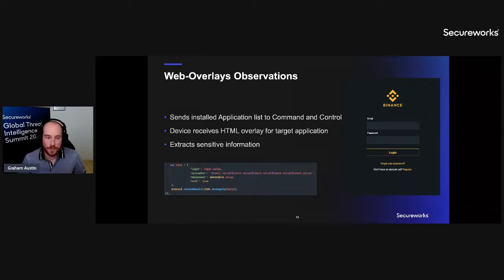And finally, I'm just going to go through the web overlays. This is where the Flubot operators can gain their cache. This is where they target applications on the phone in order to gain credentials. When the device is compromised, it will send a list of installed applications to the command and control. The command and control server will make two decisions: A, where the device is coming from, and B, it will look at the application list to see whether there is an application on there which they want to target.